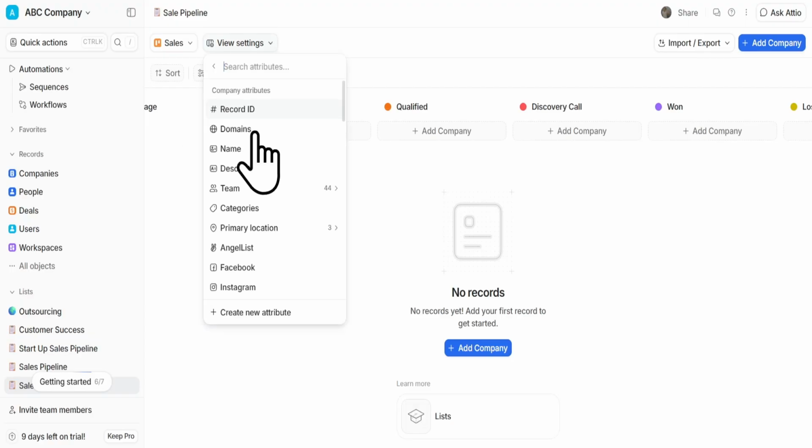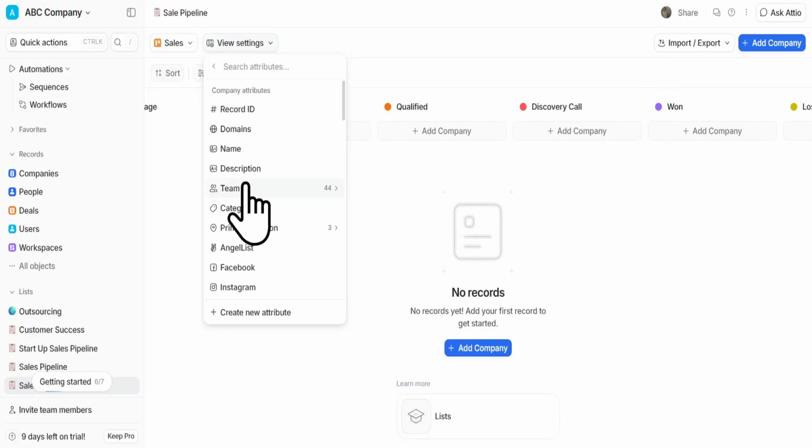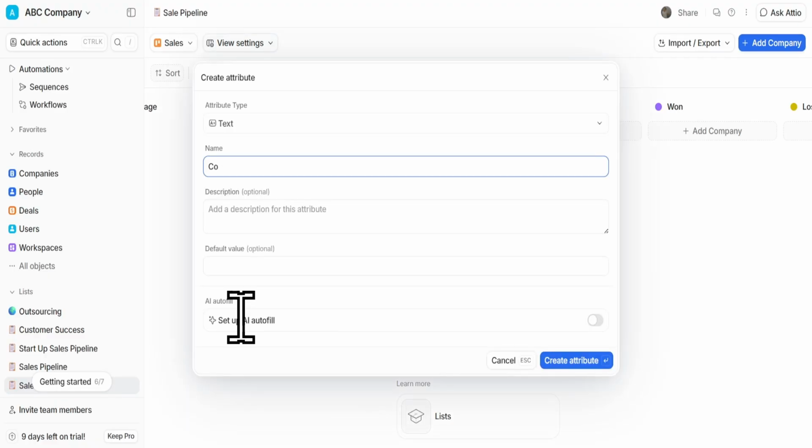After your stages are in place, add important attributes to the pipeline. In Attio, attributes are data fields that store useful information about each record. Open View Settings and choose to add attributes to the view. Add Lead Source so you can track where prospects are coming from. Then create another attribute for industry, which helps with segmentation and reporting. Add one more attribute for company size, which is useful for qualification and prioritization. Once those are ready, click Create Attribute.